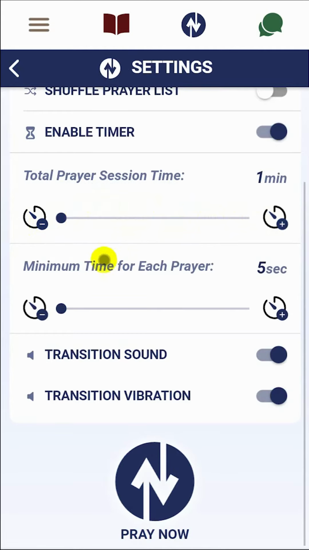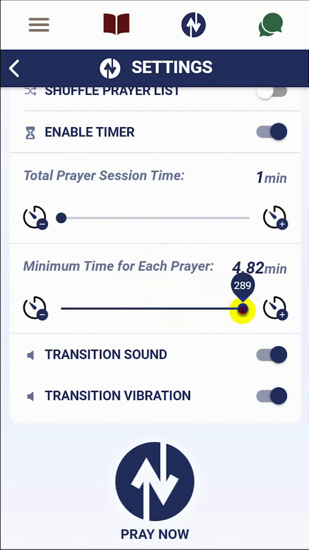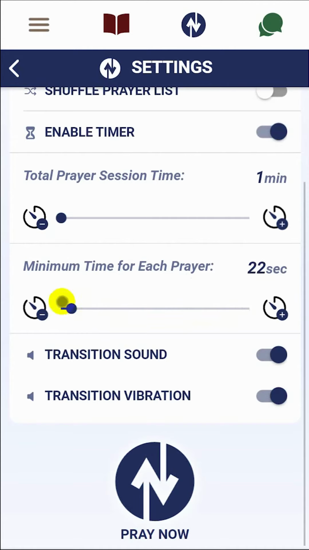The next setting allows us to set a minimum time for each prayer. This ensures that if we don't have much time to pray, and our prayer list is long, the prayer timer knows not to alert us too quickly to pray for something else. We will not use this for the sake of the demo today. The remaining settings are for the transition options that the intelligent timer uses to keep us focused on what to pray for next.